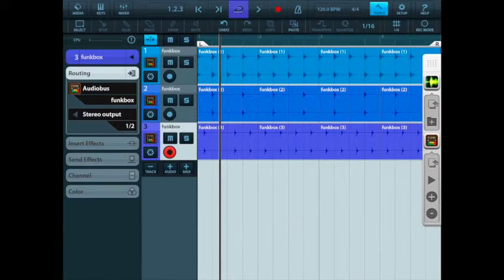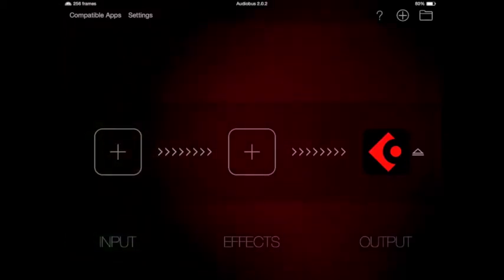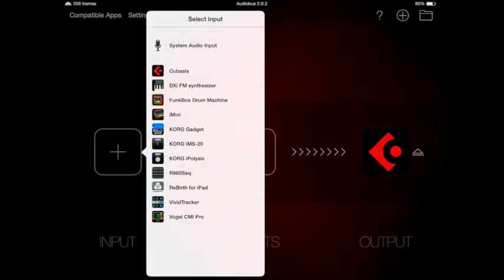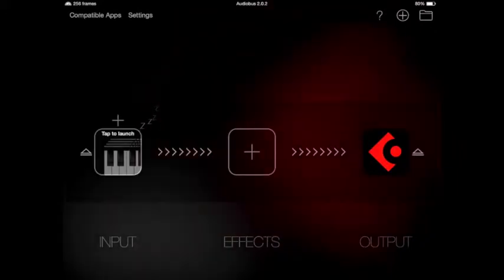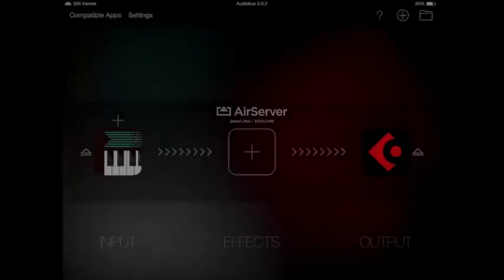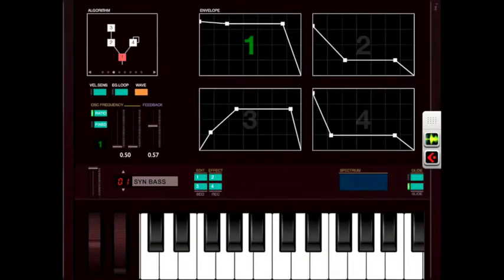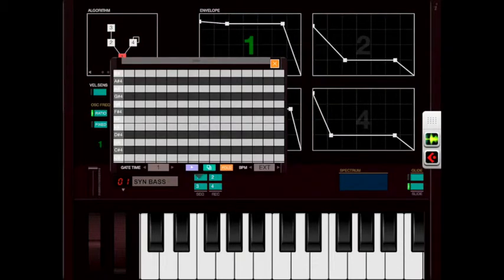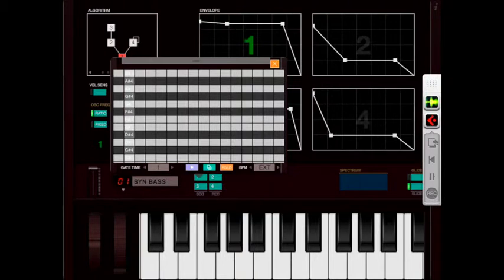Now I don't need Funkbox anymore, so I'm going to eject it from Audio Bus. I might put something else in. Let's put the DXi synthesizer in there. It's quite a good little synth, with a little sequencer. So when we play Cubasis, that triggers it as well, because again Cubasis is sending out its MIDI sync signal.